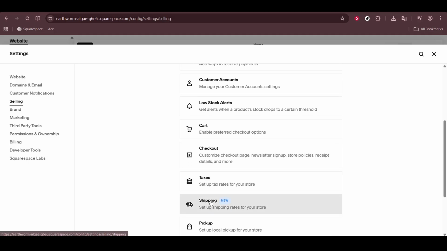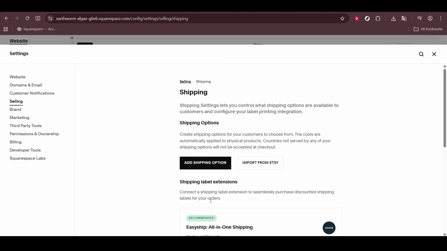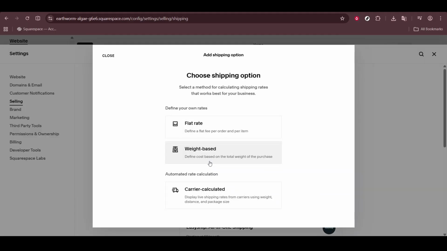Click Add Shipping Option. You'll see three paths: flat rate, weight-based, and carrier calculated. Flat rate charges a single price no matter what's in the cart, which can be simple but may not reflect your true costs. Weight-based lets you scale pricing by total order weight, which is helpful if you have consistent product weights. For the most accurate results, carrier calculated pulls live rates from shipping carriers at checkout based on the customer's address, your origin address, the package, and the services you allow.